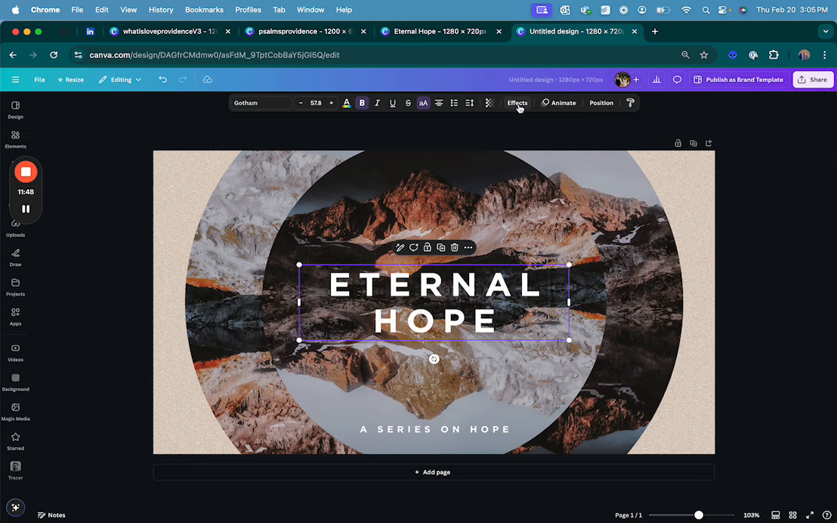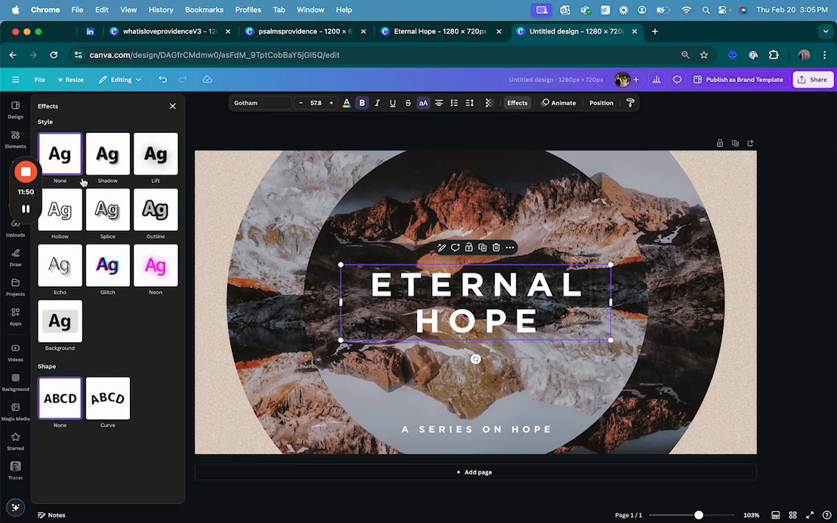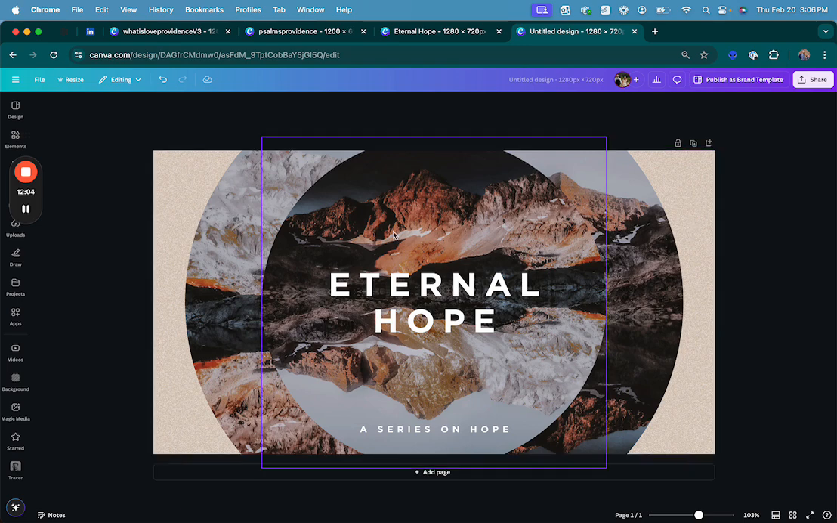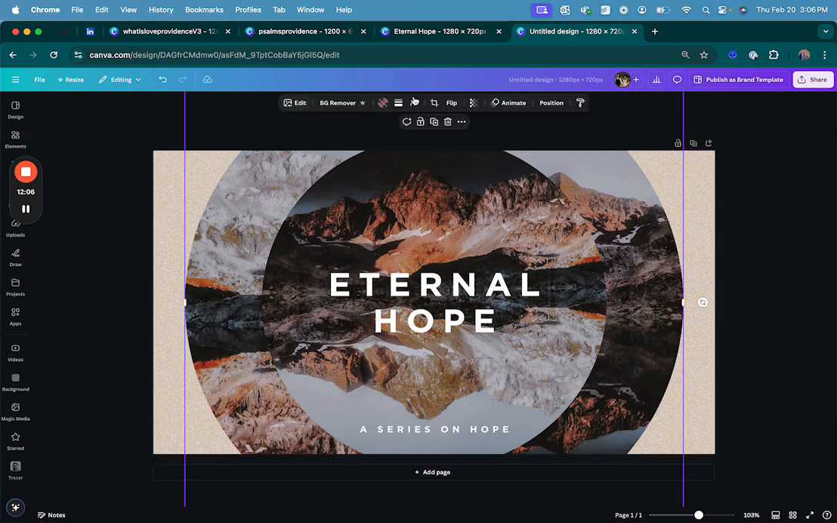We can give some effects to that text, which we won't in this, but just to kind of give you a little bit of insight into that. That's what you can do with this. You can stylize the text a bit. You can animate it, but we don't want to do that. And position, which we will talk about in a moment. So as you click on these elements, they're going to change based on what you've clicked on.